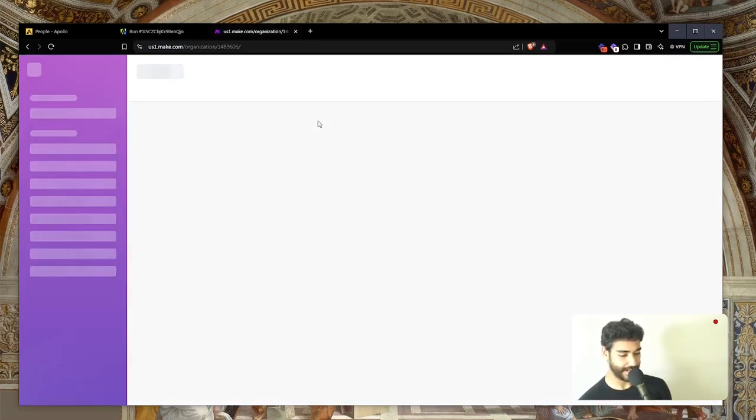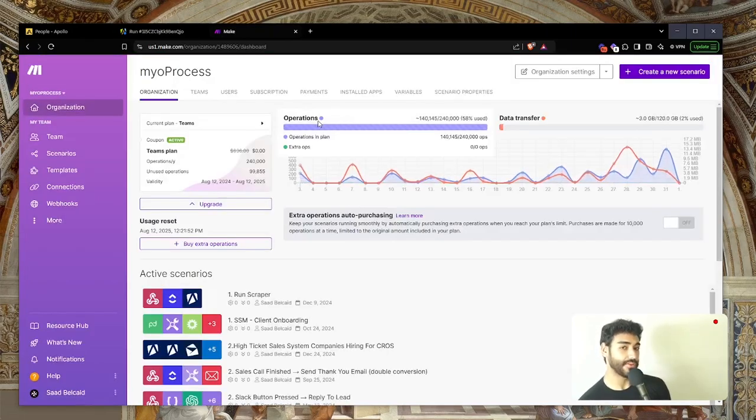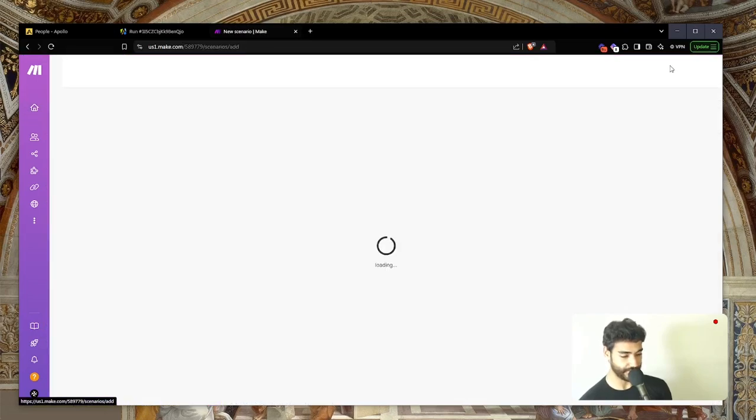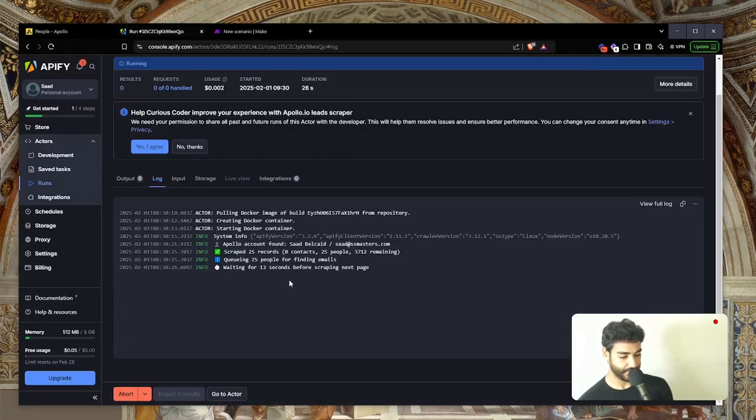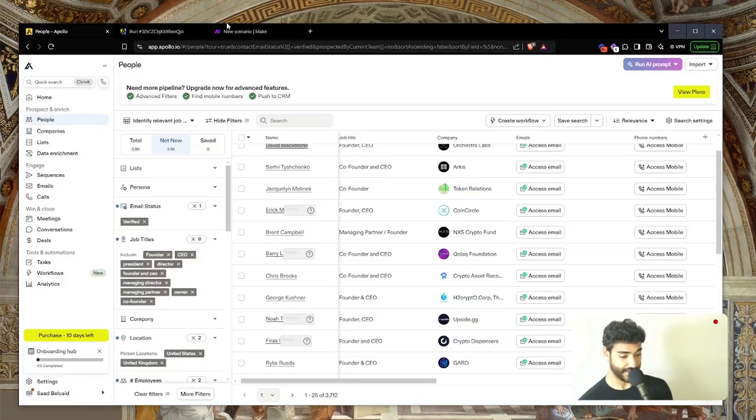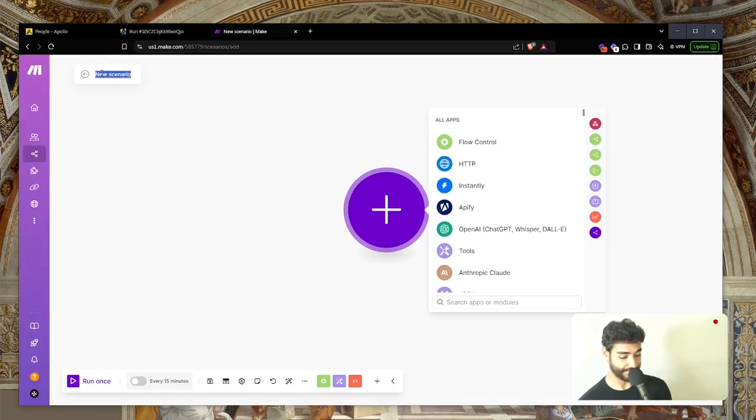I will show you guys how to use OpenAI, but also I'm going to show you how to use OpenRouter. Basically with OpenRouter we can get free language models and just use them, and I'm going to show you how to do it. Since we have this, so 25 people, 3,712. So that's a lot. I'm going to go to Make. I'm just going to name this spin the wheel, day 4. Crypto startups.